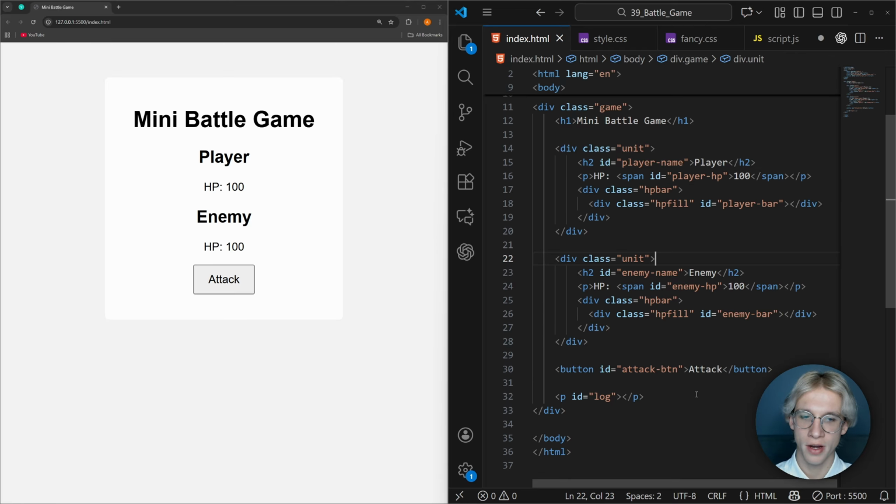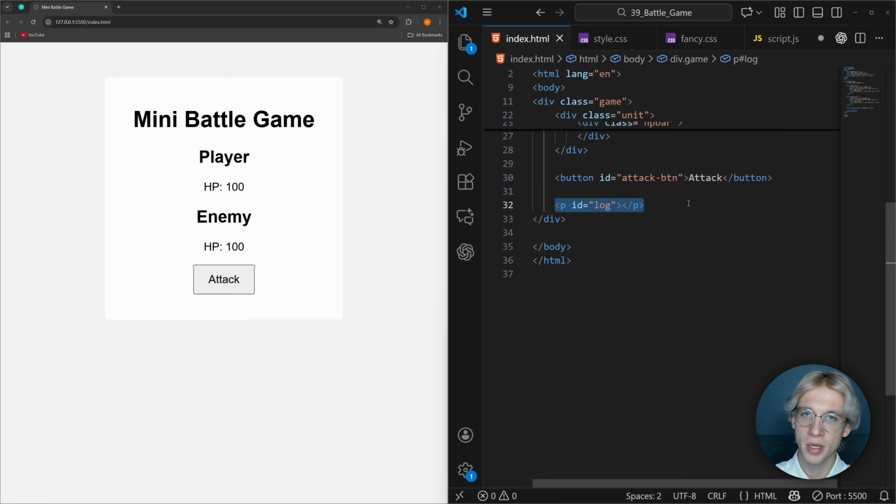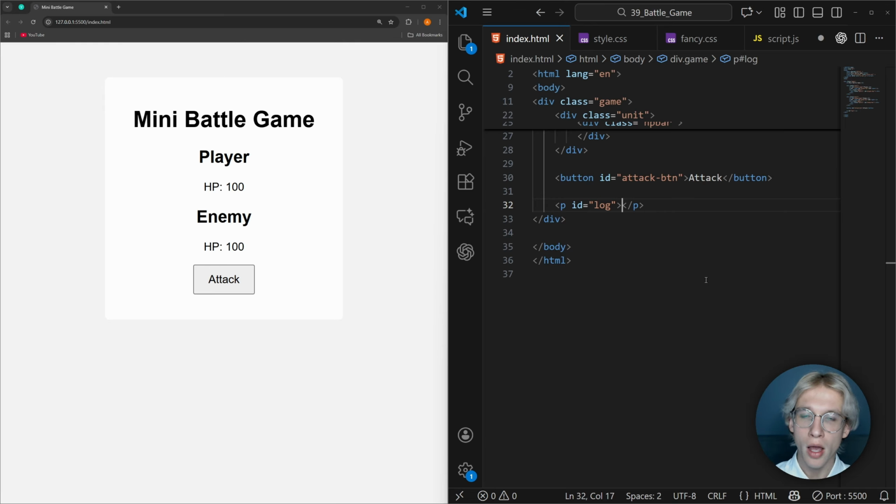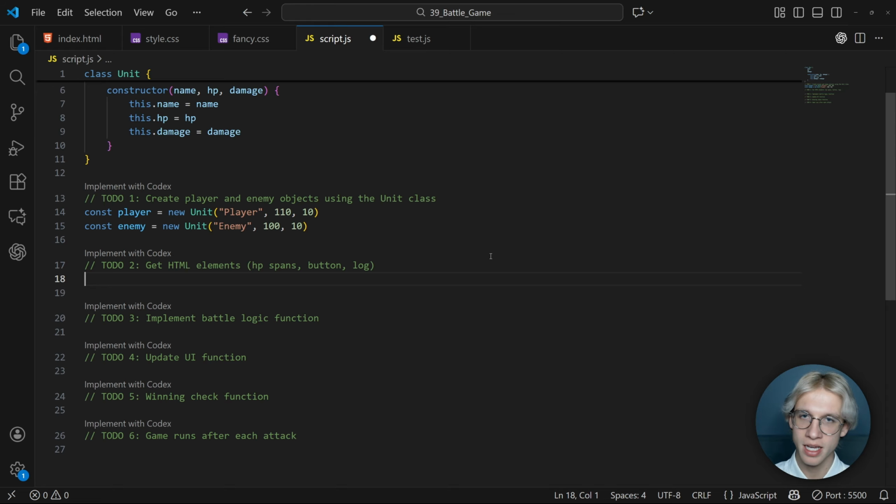Almost at the end of this file, I have a new p tag with the ID log. Currently this is empty, but we can write something. And now you see that when we add text to this p tag, it is displayed on our page. So we also need to access this tag because we want to write different messages when the user clicks on the attack button. So for example, we want to write that player attacks enemy and enemy attacks player. Now try implementing the second step using getElementById methods.